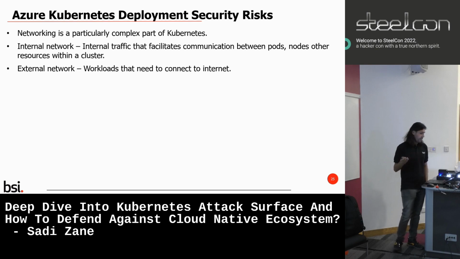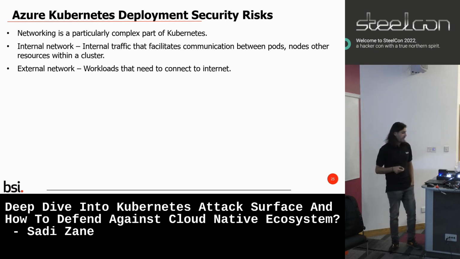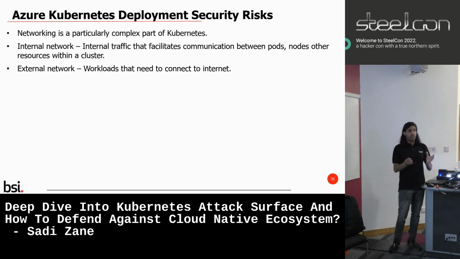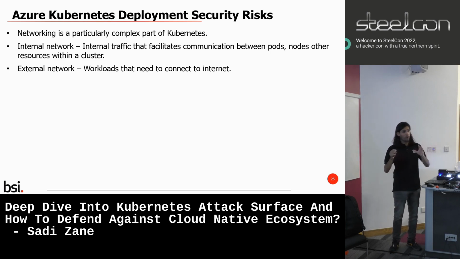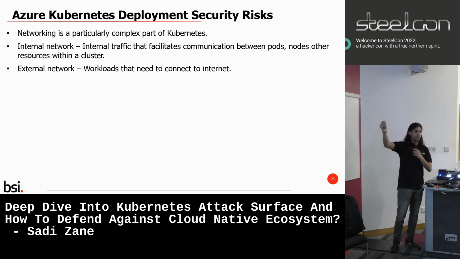With networking, there's internal networking and external networking. The internal network within Kubernetes is the traffic flow between the pods, between namespaces, etc. From an external network perspective, it's where your workloads connect to the outside, so to the internet, basically.